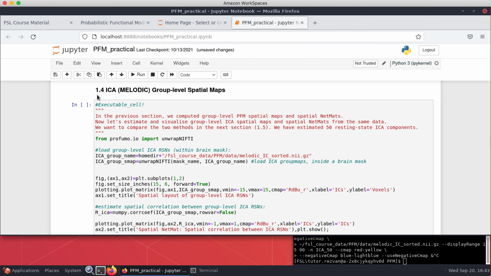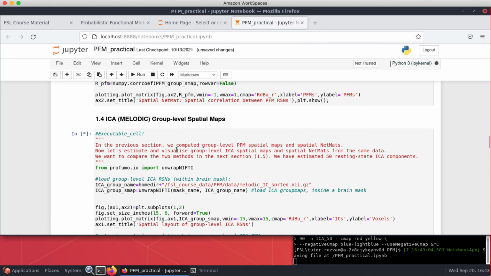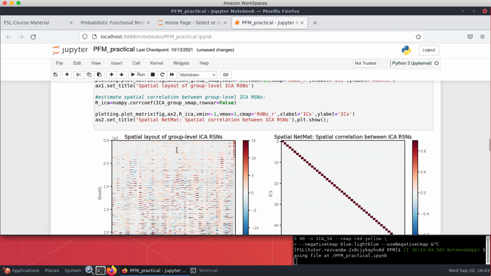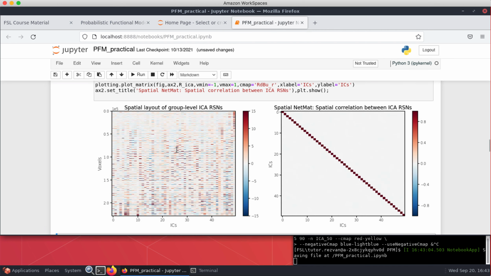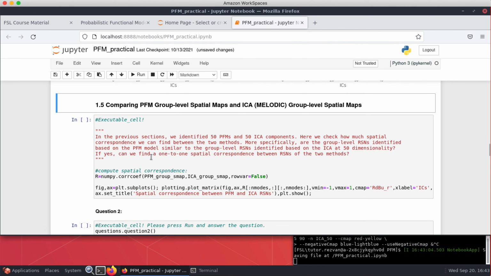So far, we have focused on PFM results. Subsection 1.4 then focuses on doing the same steps now for melodic ICA components, with the aim that we then compare these to PFM components. So first, just loading the ICA as spatial maps and saving them as NIfTI images, and then running quantitative comparison with the spatial maps that we get from the PFM. So this will be done during subsection 1.5.